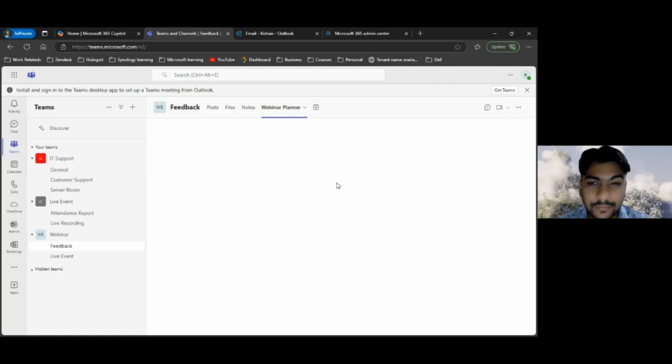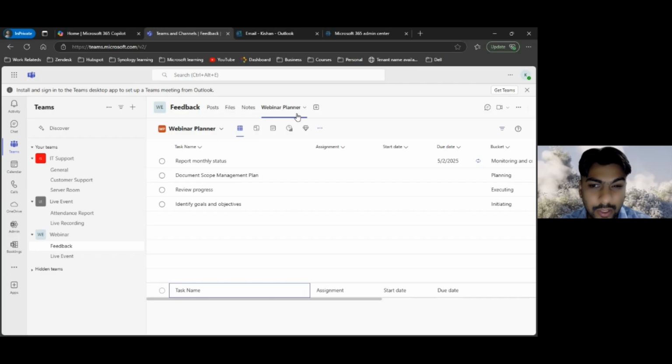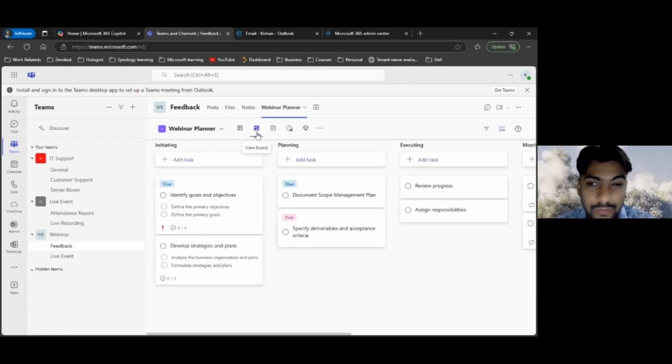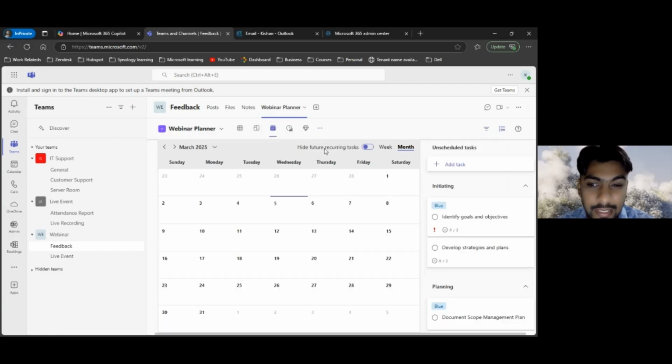Right. So you can see the name actually changed to webinar planner. You can see there's plenty of plans that already added. There's multiple views that you can see, right? You have board view, you have grid views, right? This is actually a board view whereby you can see based on the plan what needs to be done, right? And then we have calendar view.